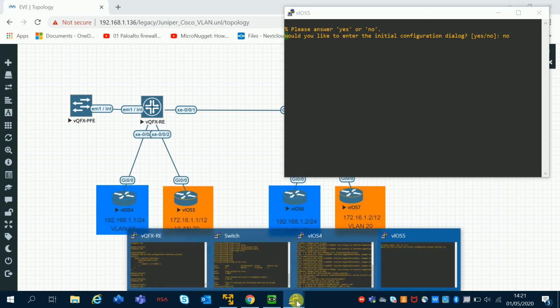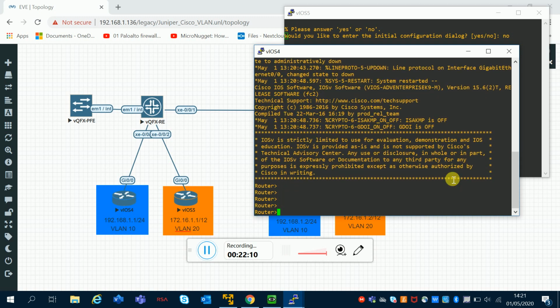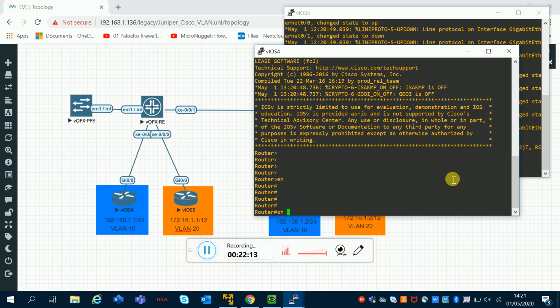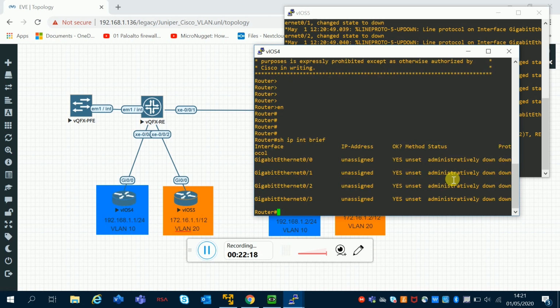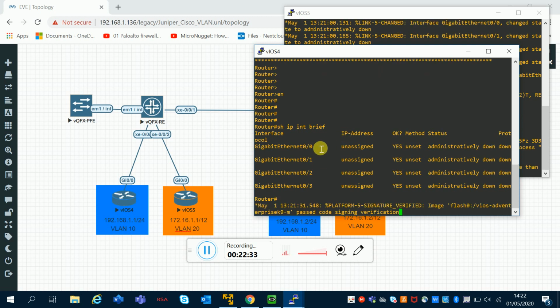So let's start with S4, which is this. Enable, show ip interface brief. Currently, there's nothing assigned to any of the interfaces. I can see there are 4 interfaces, all gig interfaces. So what I'm going to do is assign 192.168.1.1/24 onto interface G0/0.